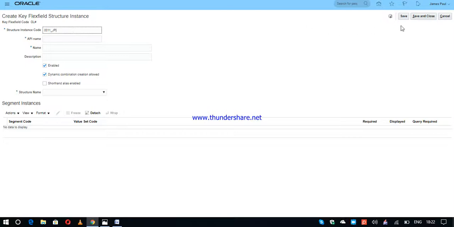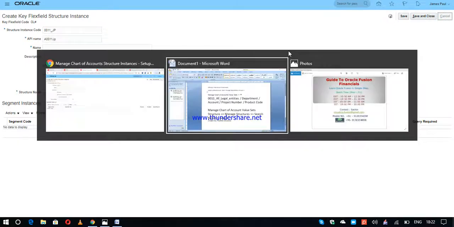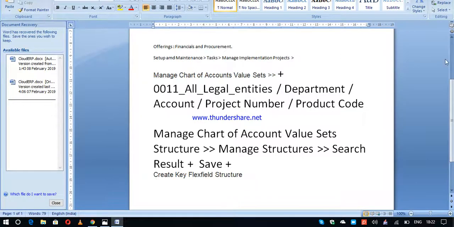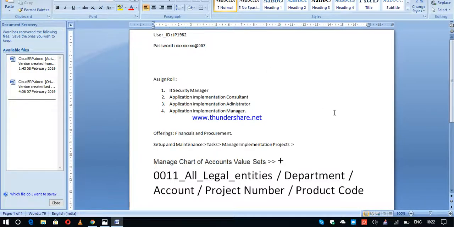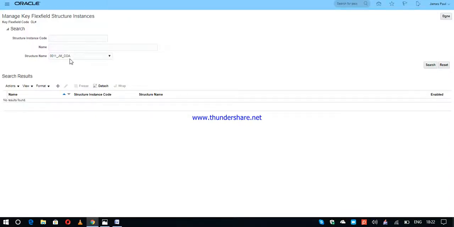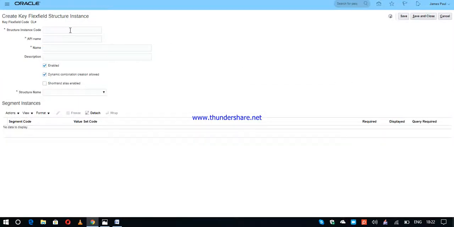What we were having as COA, what we took as COA. JM COA, so I am going to take here a 0011 JM COA. Here 0011 JM, again COA. I want to use here as 1.